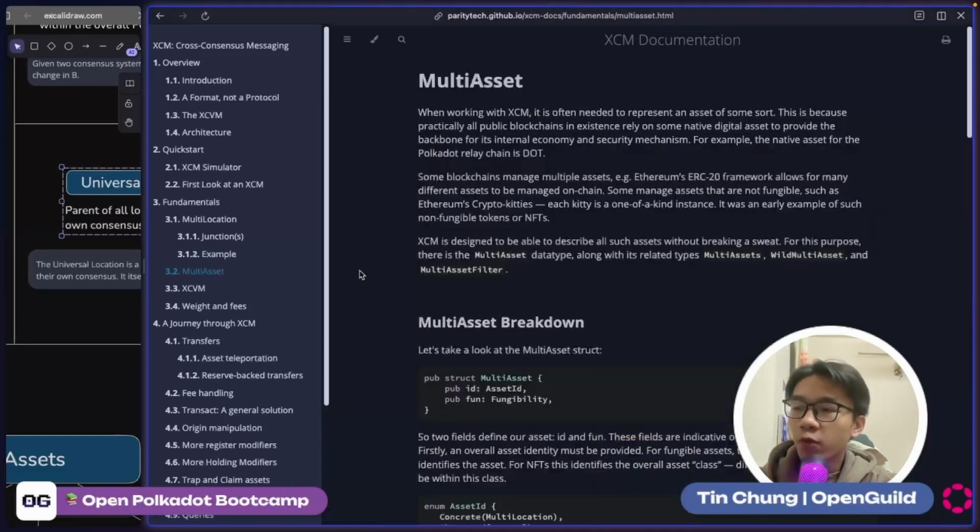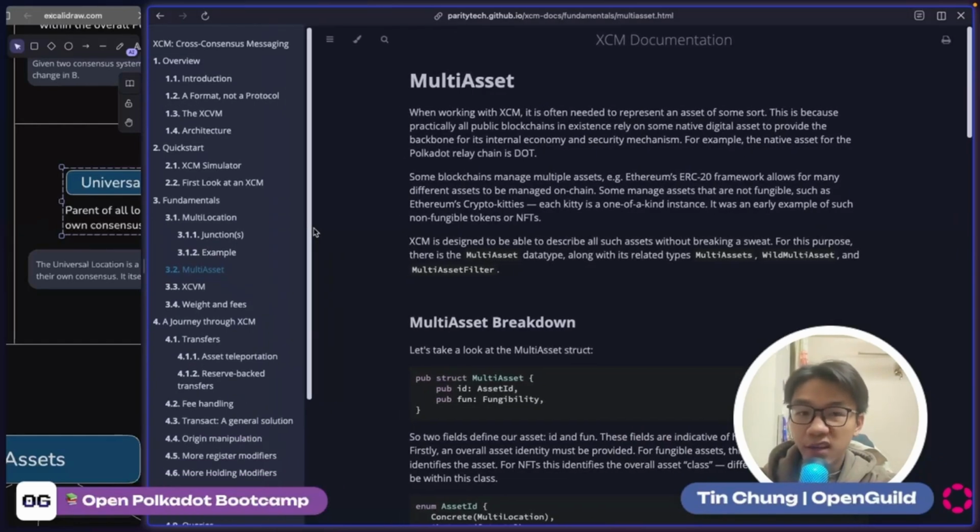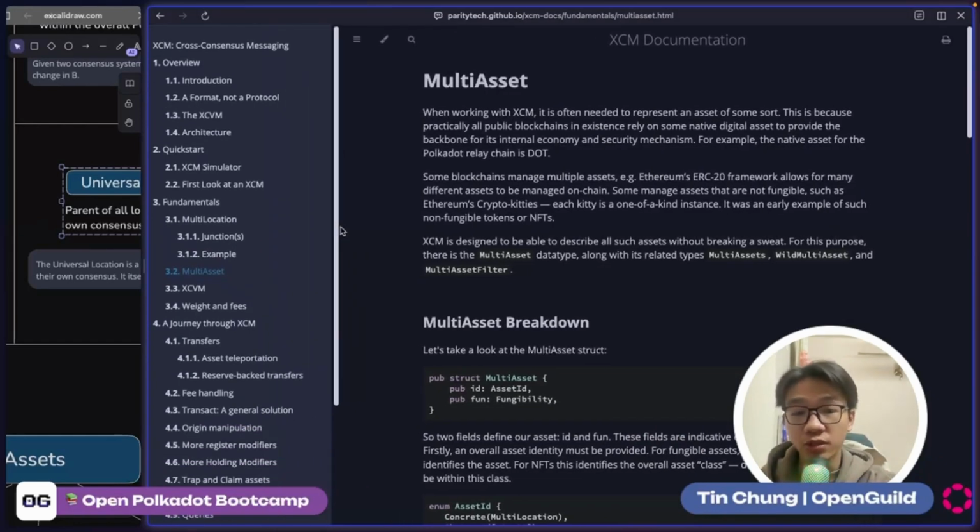Now we're going to move to another fundamental concept, which is multi-asset. Because we already have the location to specify the identifier for the global consensus system, and also the interior location in that global consensus system, then account, smart contract, or any layer chain, right? Now we also want to talk about the multi-asset.